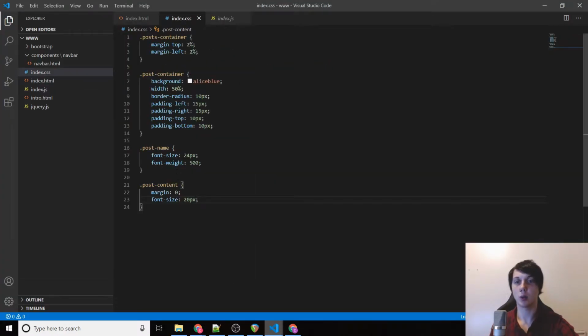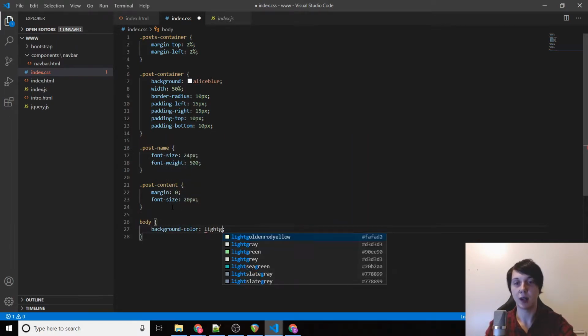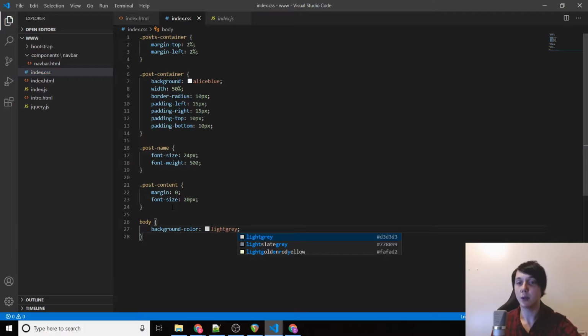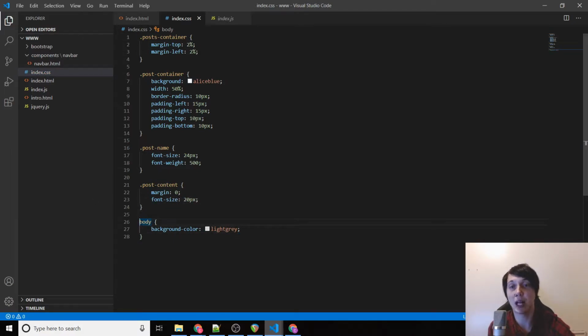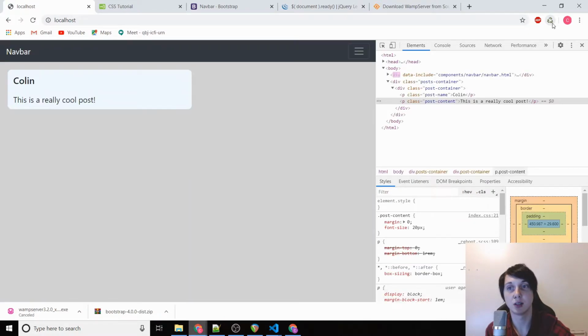So we're going to just type in body. Background color is light gray. Now you'll notice I didn't put a dot or a pound sign for class or ID. The reason why is because if you don't put anything, it just looks for a tag. So it grabs our body tag, changes its background to light gray. Now if we refresh our page, awesome.